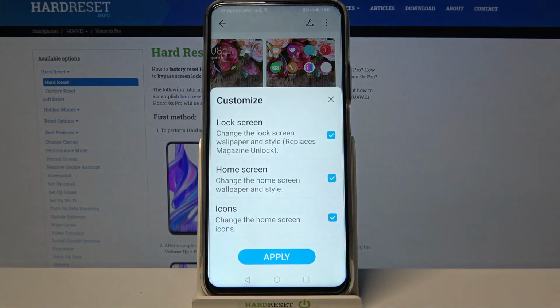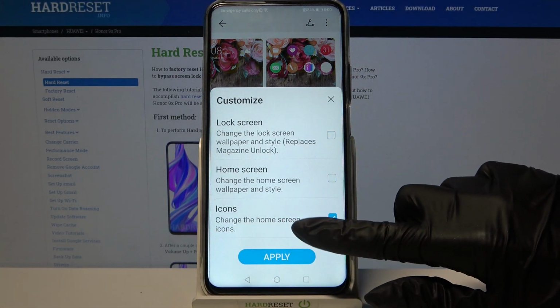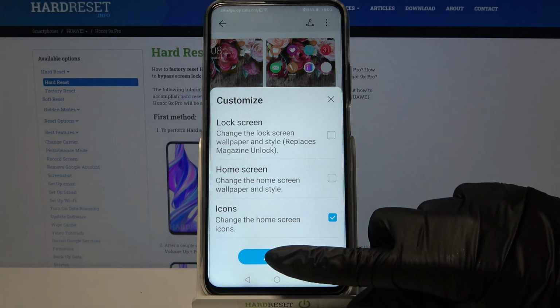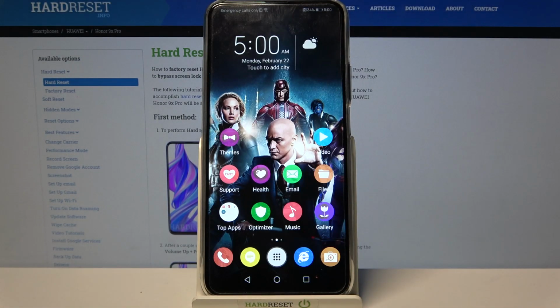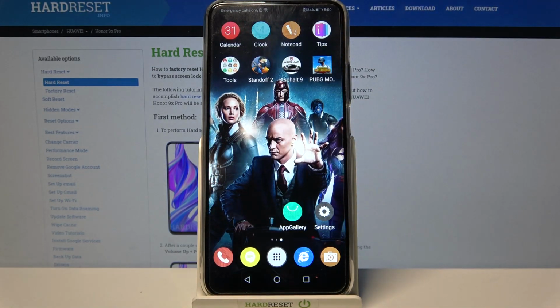Then tap on Customize and select only icons. After that, tap on Apply. Now when I go back, I can see that style of my icons has changed.